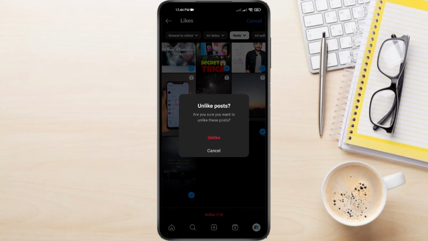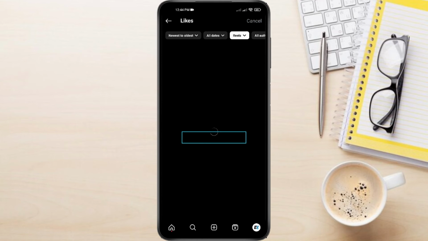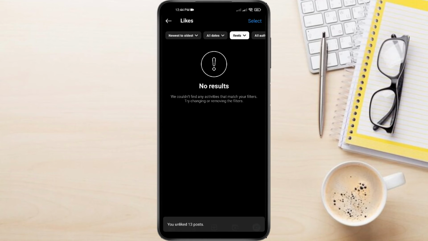A confirmation pop-up will appear. Tap Unlike again to confirm. Now all the reels you selected will be unliked at once. Instagram limits bulk actions to 100 at a time, so if you've liked a ton of reels, you might need to repeat steps 5 and 6 multiple times.